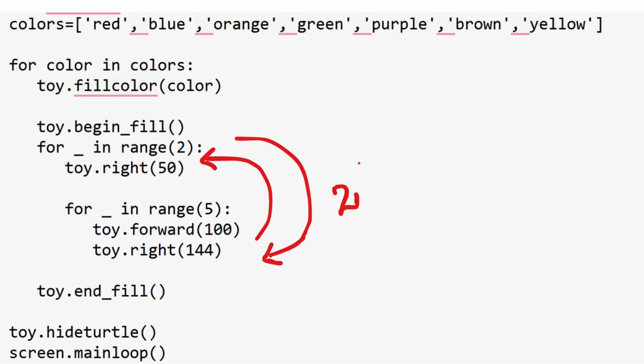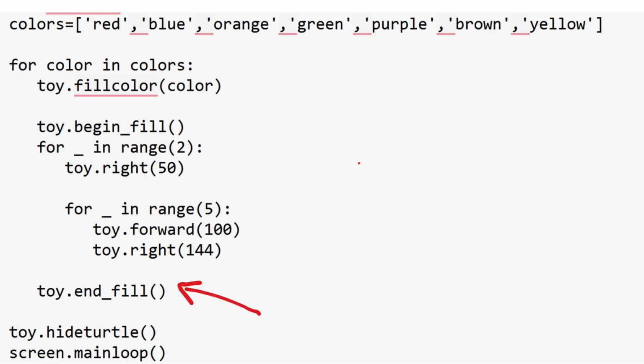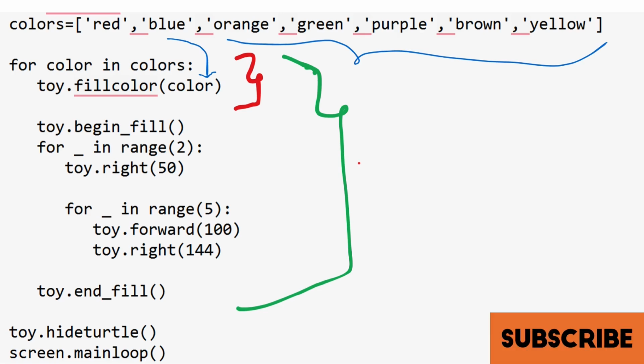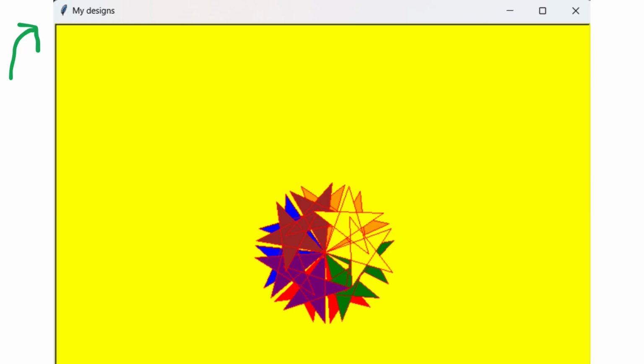Now these two for loops have completed, so two stars are drawn, and it is completely filled with that red color. Then again it goes back to the outer for loop. And now the color changes to blue, and the same cycle follows till it reaches yellow. Okay, so let's see. We get a beautiful design with so many colors, right?